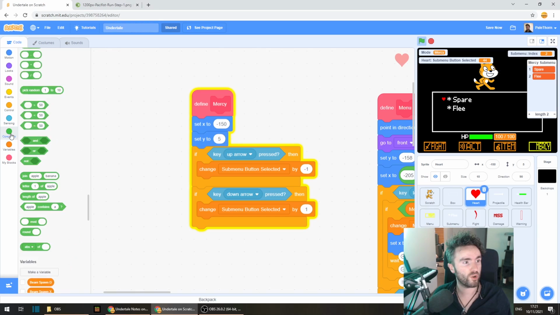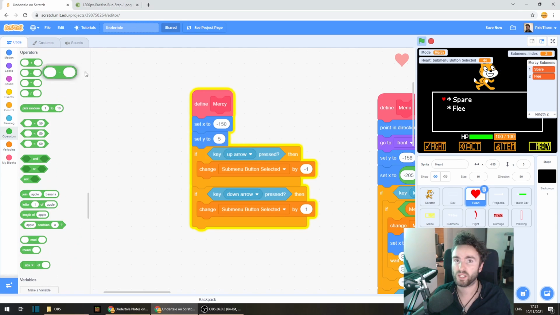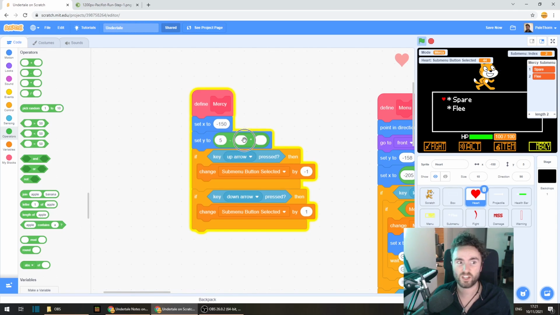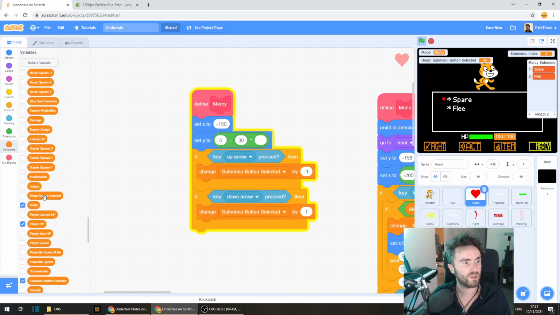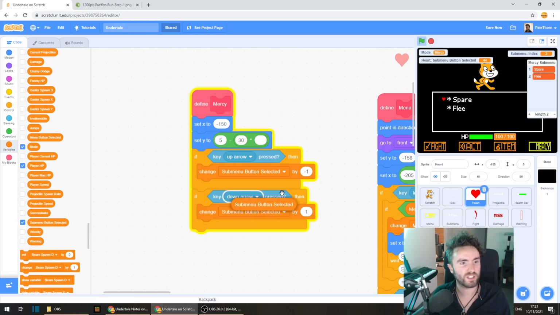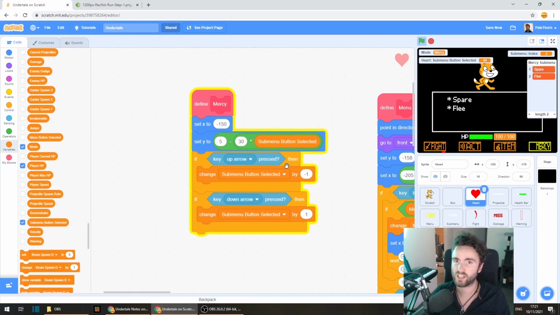Go to operators, get out a minus operator, and put it into your set Y. Put 5 into the first socket, then get out a multiplied by operator, put it into the second. The gap between the submenu was about 30 from memory, so let's type in 30 pixels is the gap between each submenu item. Then go to variables and get out submenu button selected, and put it into the second socket.